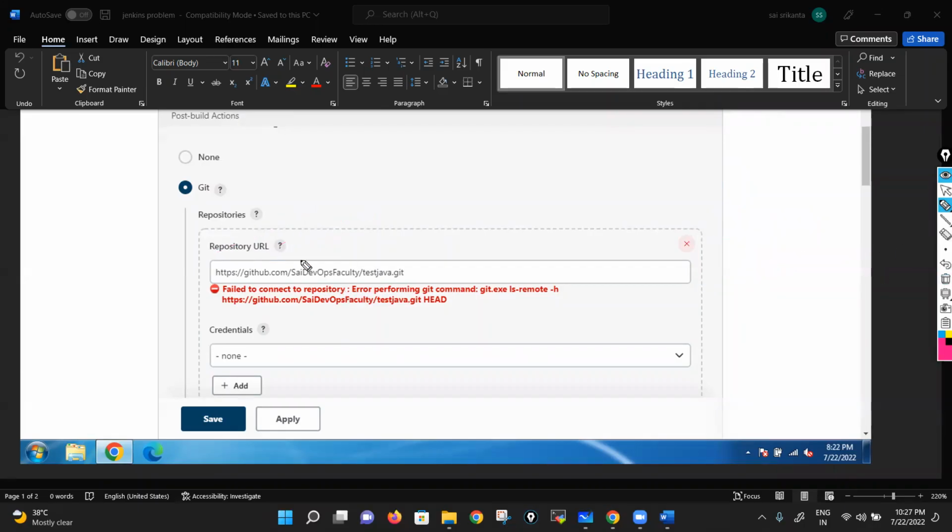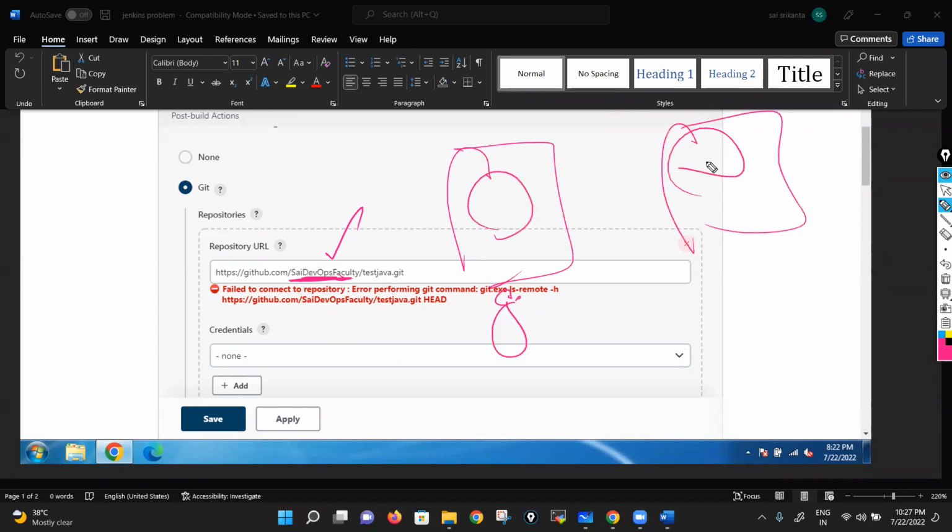See, you have pasted my GitHub URL directly without forking. I told you, first you fork that repository from my GitHub to your GitHub. Then it will be in your GitHub account. Then you give your GitHub link here.